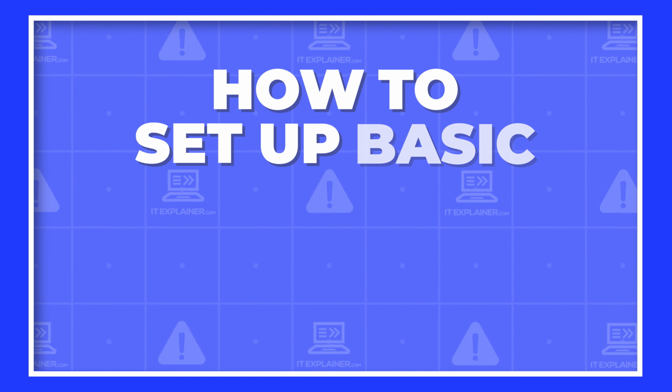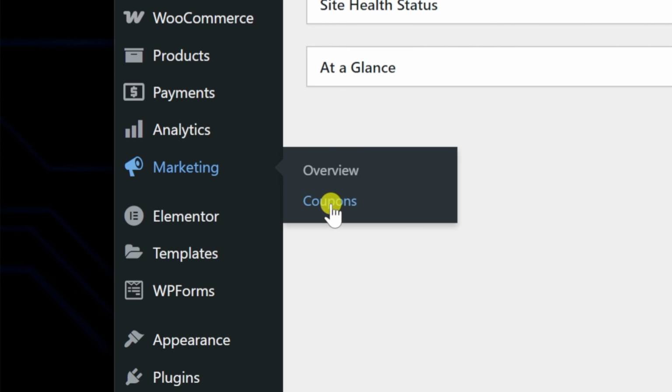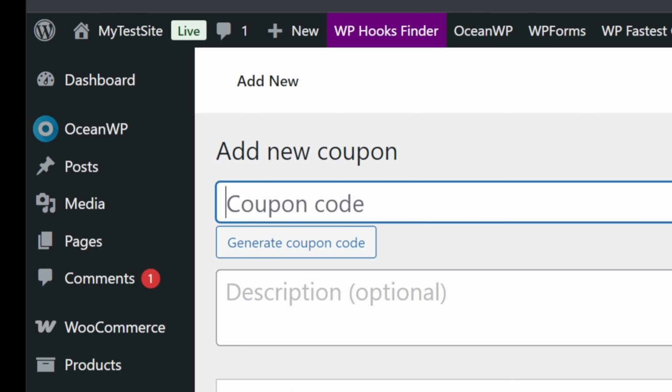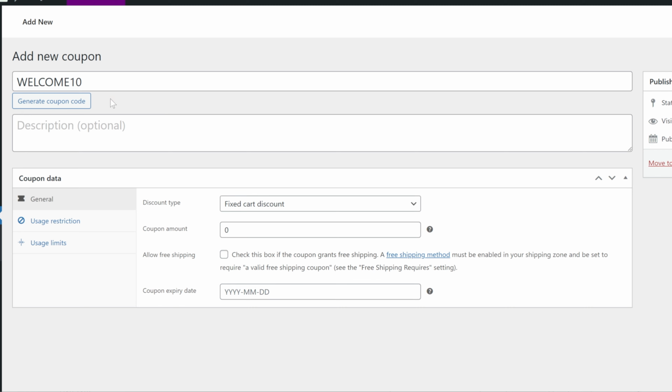This is how to set up basic discount in WooCommerce so that you can convert browsers into buyers. Head to your marketing section and click coupons, then hit add new coupon. The coupon code field sits at the top of this form. Type something memorable like welcome 10 or spring 20 because customers have to remember and type this. You can click generate coupon code for a random string, but memorable beats random every time.